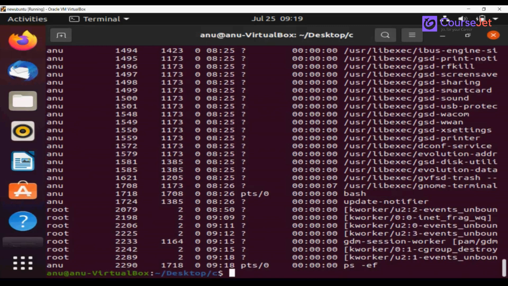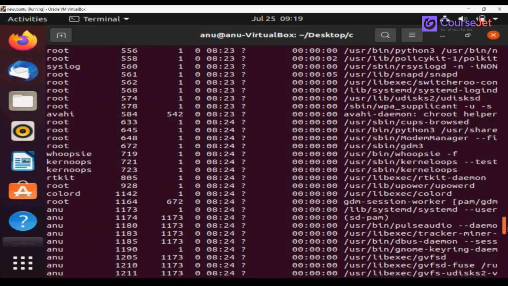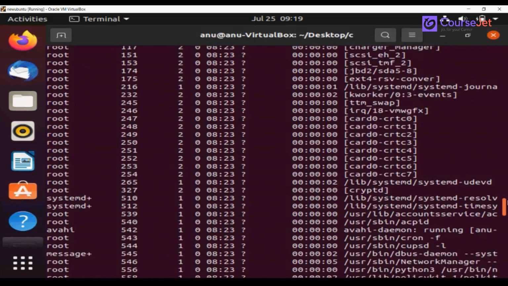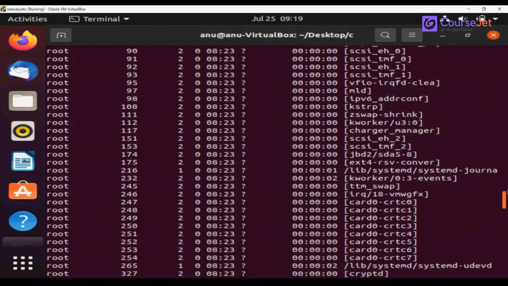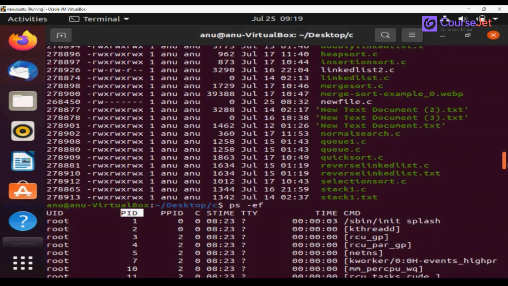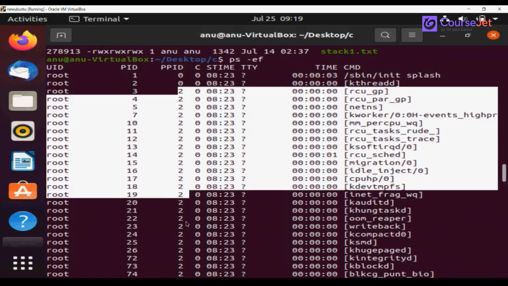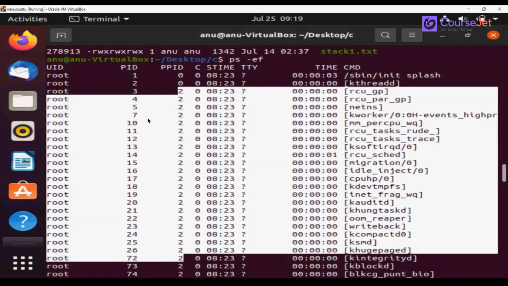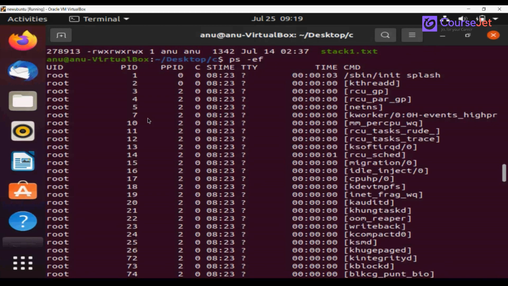But you can have the same PPID, which is the parent ID. If you see here, there are so many; 2, 2, 2, everywhere this 2 is given. All these are your PPID. So you can have the same parent, but the process ID will not be the same. We will see all these things.